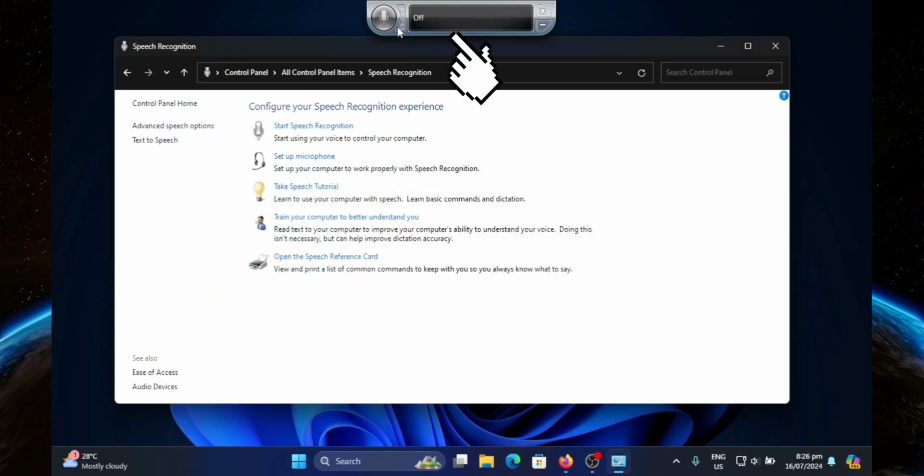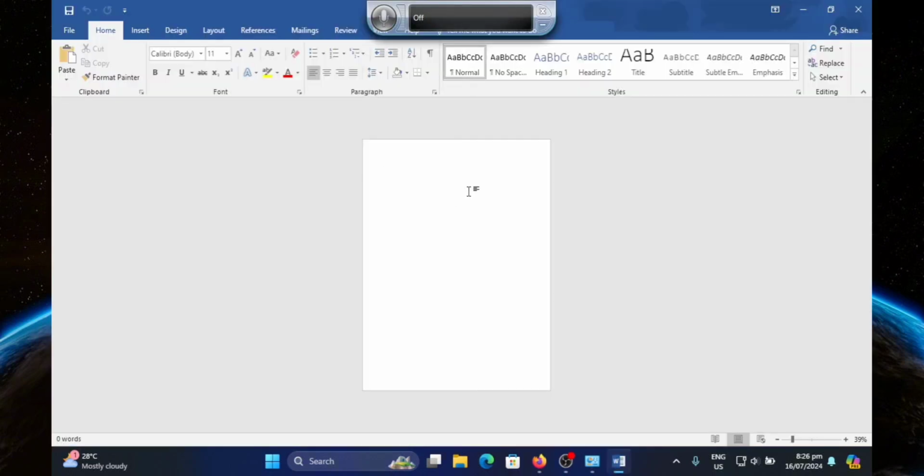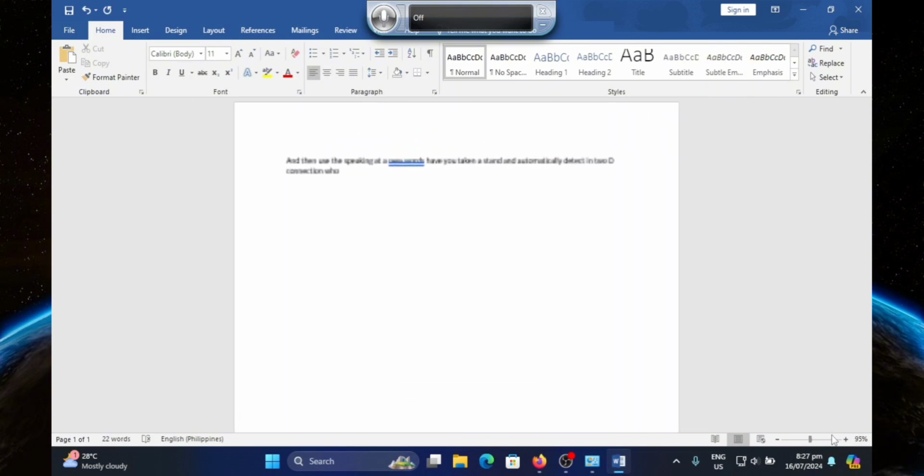And as you can see, we now have this menu up here, and let's see if it works. To get it to start working, you're just going to click on this microphone button right here, and then you can start speaking. So now just say whatever you want to put in your document or page. And once you're done, you're just going to click the microphone button again, and the text will automatically be entered into the document or page.